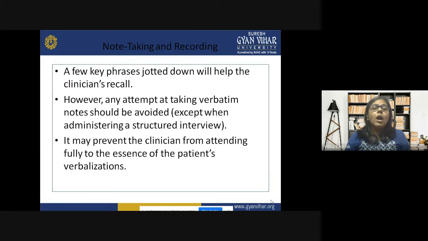Note taking and recording. A few key phrases jotted down will help the clinical records. The key phrases that have been used by the client should be noted down by the psychologist. However, any attempt at taking verbatim notes should be avoided except when administering a structured interview. It may prevent the clinicals from attending fully to the essence of the patient's verbalizations. If the clinical psychologist is noting down and recording everything, then what will happen? It may prevent clinicals from attending fully to the essence of the patient's verbalizations. So, the clinical psychologist must note down the key phrases and the important things from the interview.